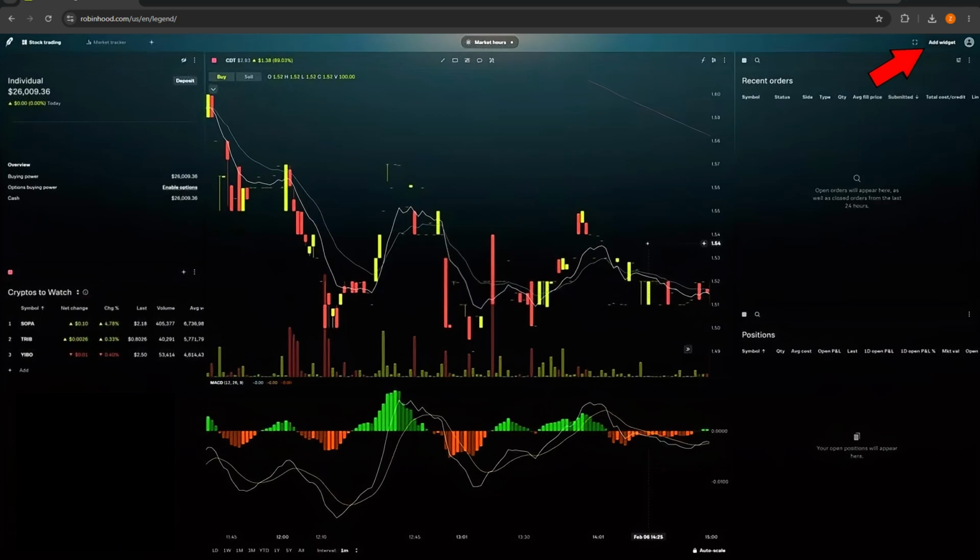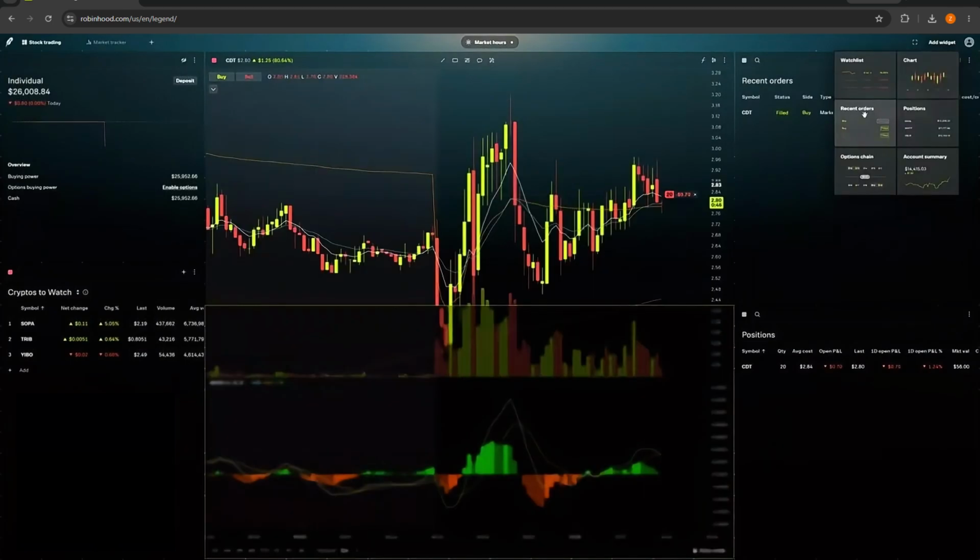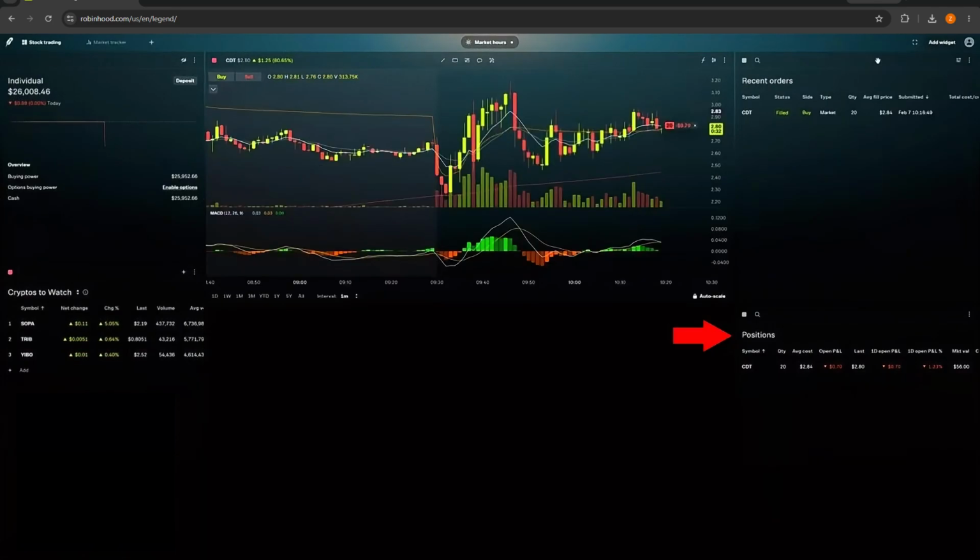Look toward the top area of the screen and click on the option to add widgets. From there, you can add panels like positions, recent orders, watch list, and chart. Start by placing your positions widget in the top left corner of the screen. This allows you to quickly see what stocks you're holding, your share size, average cost, and your profit or loss.